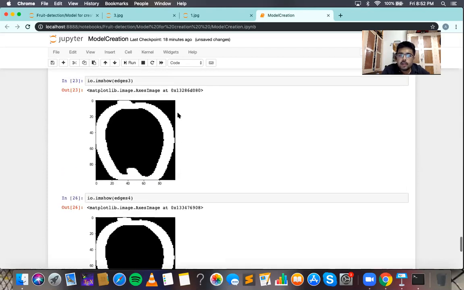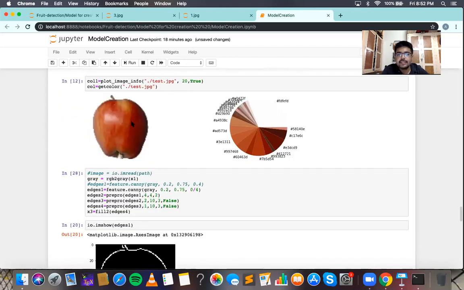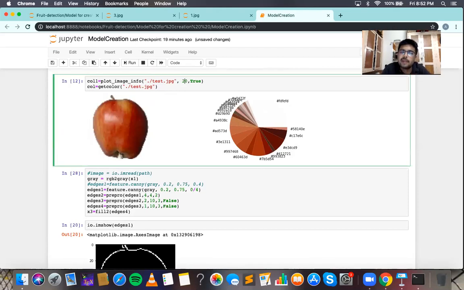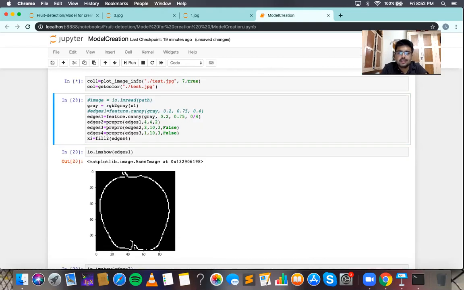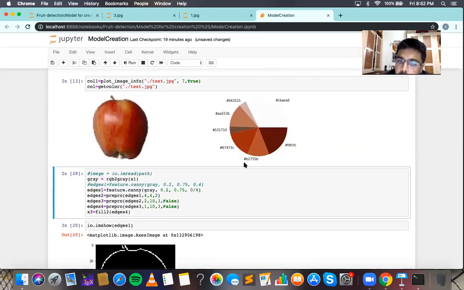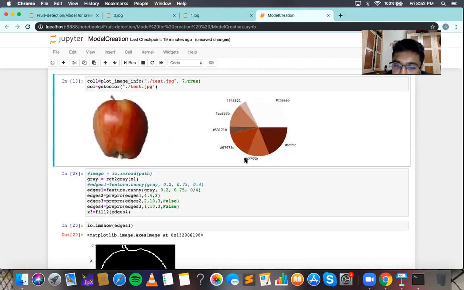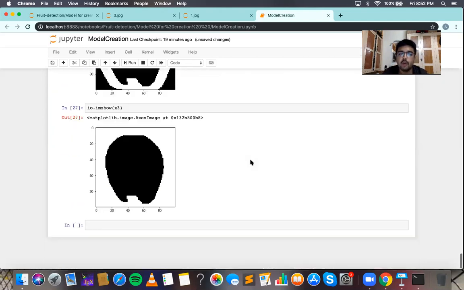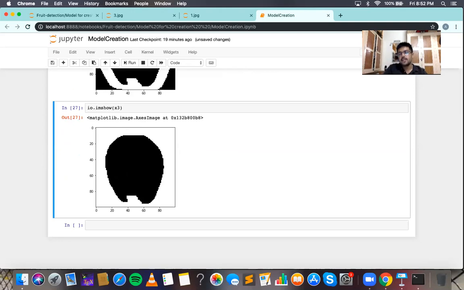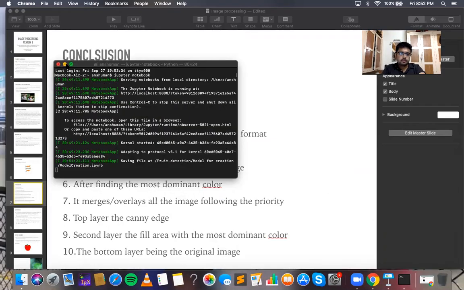Now what I will do next is find the most dominant color. Because there are not so many colors, let's give 7. As you can see, the most dominant color is B2755. Now we will put B2755 in this image so that we get an image, and that's how we proceed. Then ahead we will put it in image processing. Let's get back to our PPT.